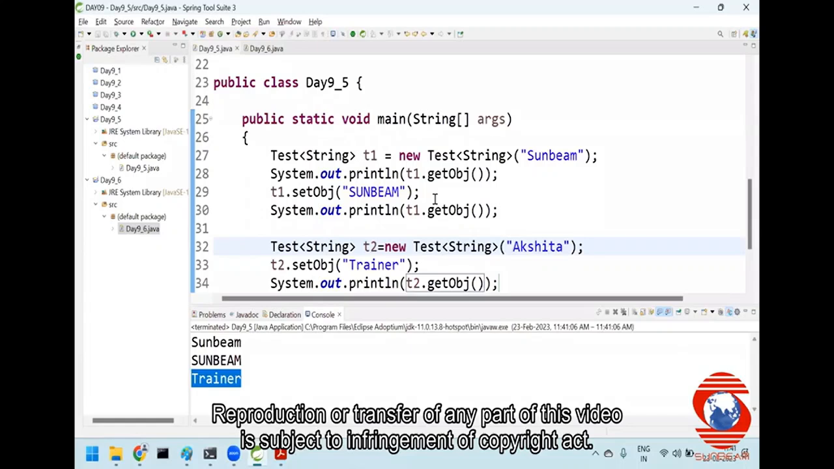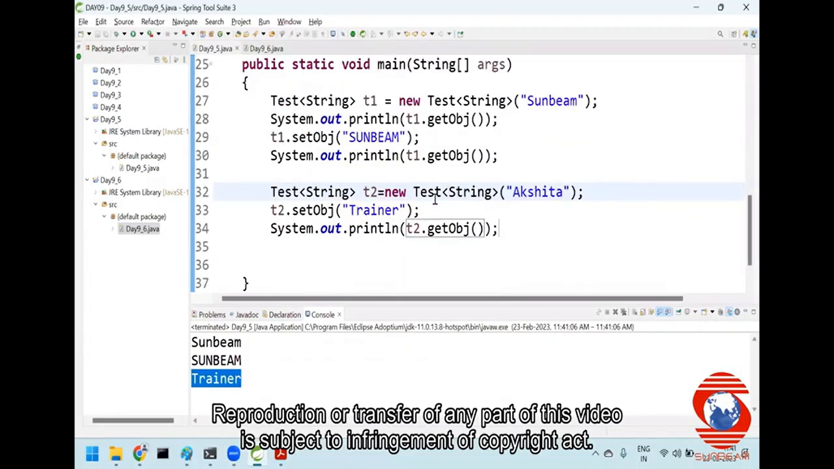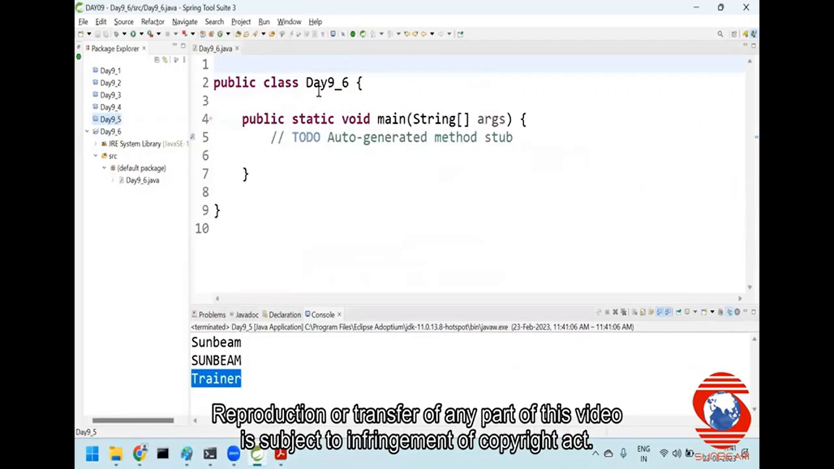Is it okay? Guys, through the constructor you initialized, then through the setter you changed it. It is similar to your classes and object concept. Understood. Perfect. Shall I proceed? Okay. Let us then go ahead.